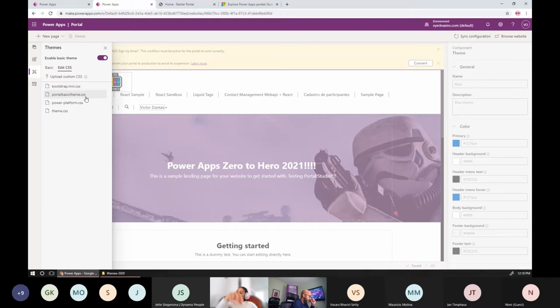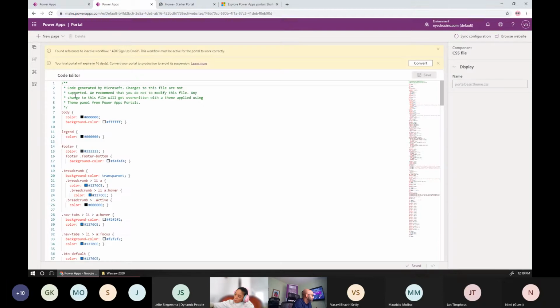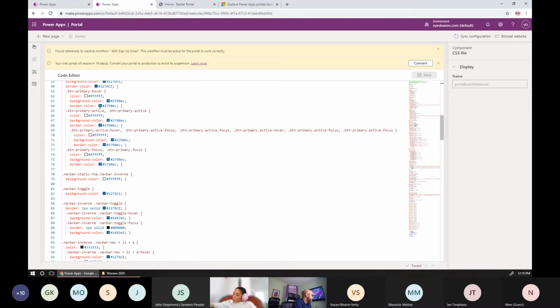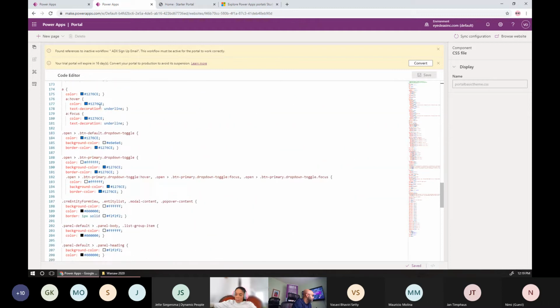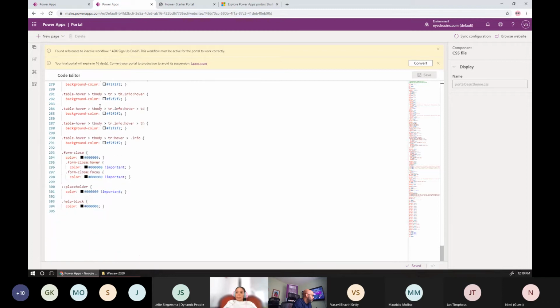One thing that they ask for in their file is that you don't make changes directly on their file. There's nothing that prevents you from doing so, but they don't want you to do that. All right, so let's click on their CSS file and see what it looks like. You see, they put a disclaimer here: code generated by Microsoft, changes to this file are not supported. So essentially, you can still do it, but it could mean trouble for you down the line.